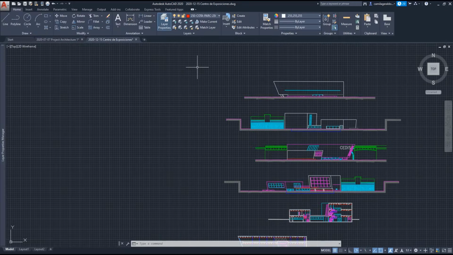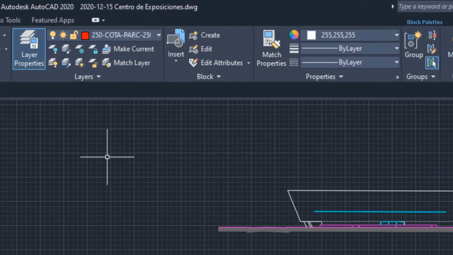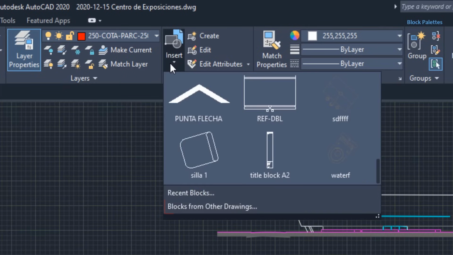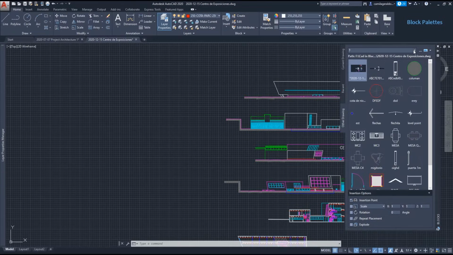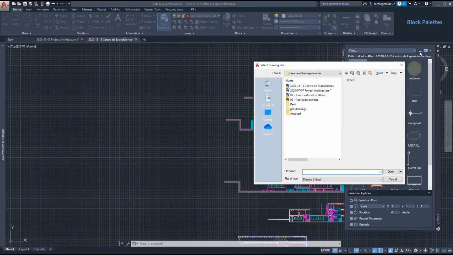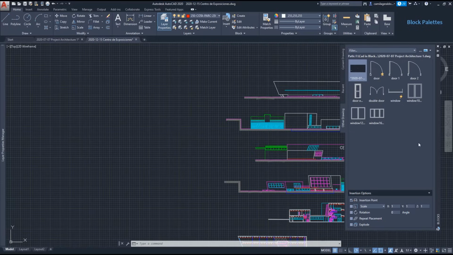Since AutoCAD 2020, there is a new palette to insert a block from other drawings. It can be quite useful. I click on it, then I need to click on these ellipses to find a different file. And here you have the blocks within that file. This is a nice feature.